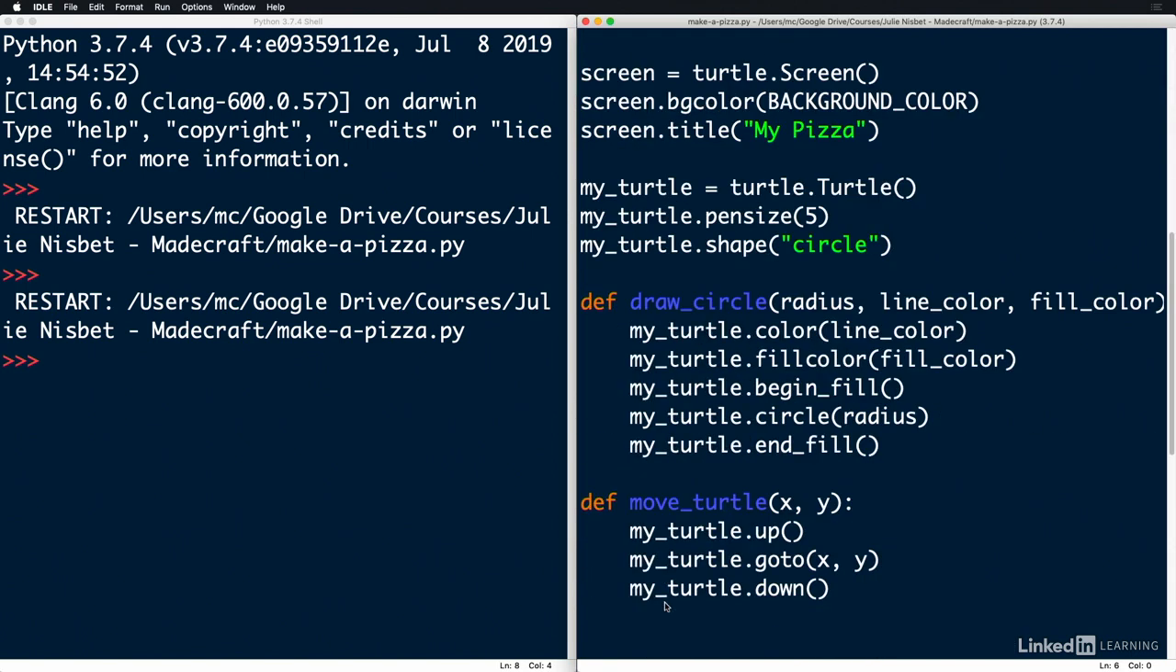We'll now use the BGColor function to set the background color to that nice green that we have defined at the top of our program. We're also going to set the title of our drawing screen to My Pizza. Let's create our pen and call it My Turtle using the turtle function. We'll set our pen size to 5, and we're going to set the shape of our pen to be a circle.